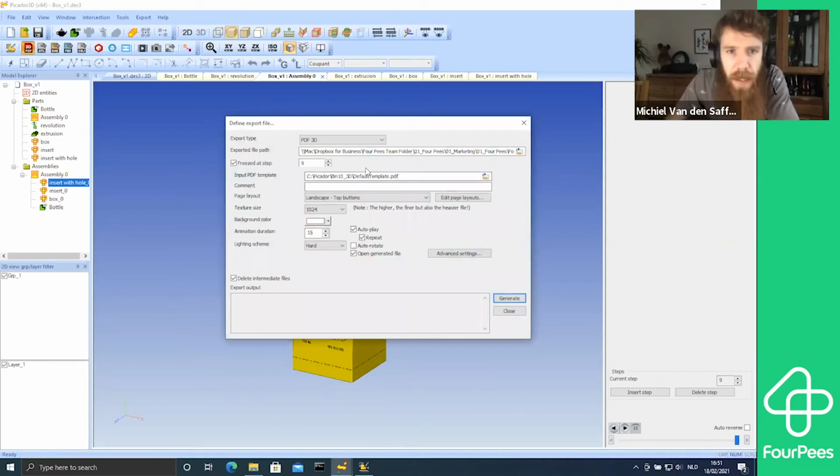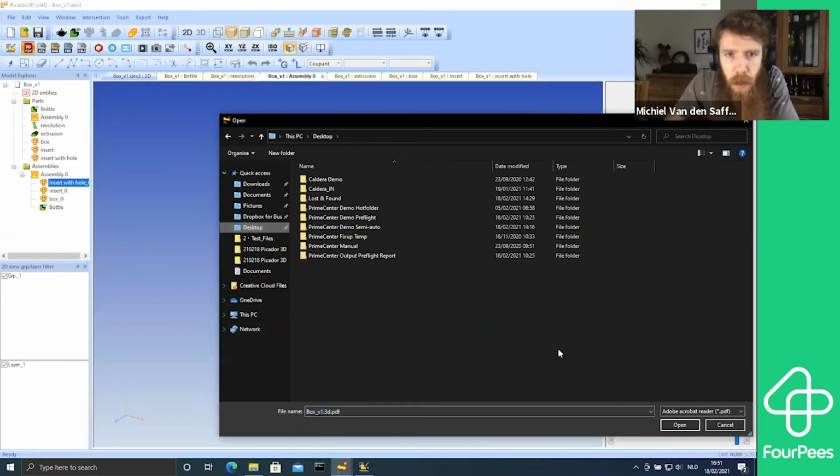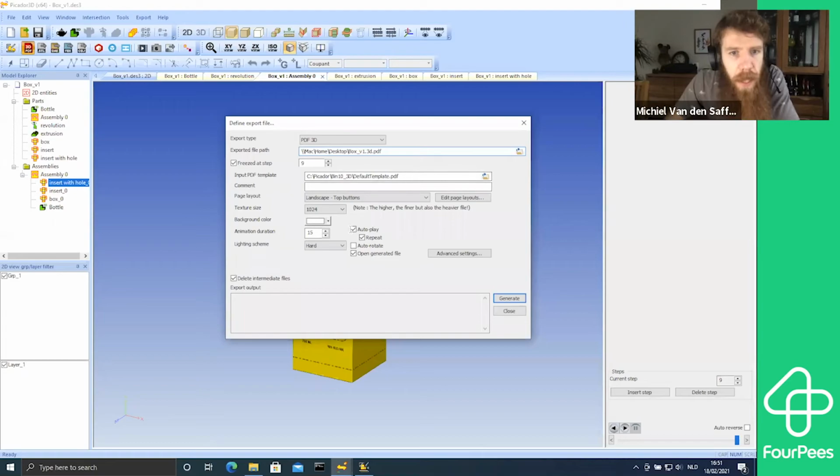So if I click that, I'll save this somewhere actually easy to get to. So let's just say desktop. It's called box.3d.pdf. I'll say okay. I can choose a bunch of stuff on how long the animation takes, what kind of layout I use, because it uses a PDF template with a bunch of buttons on it and stuff like that. And you can customize that. So you can put your own company logo on there if you want to make it a little bit prettier than the default file.